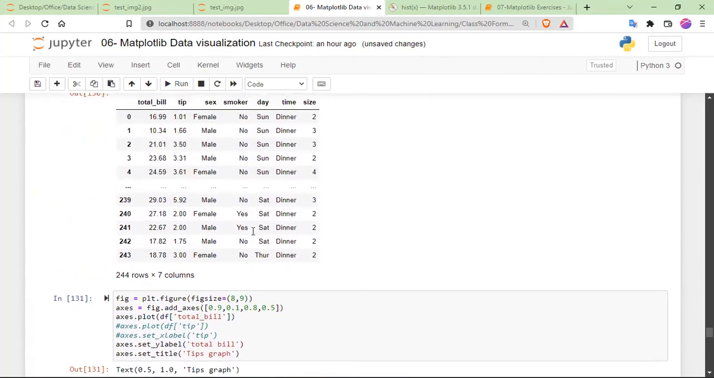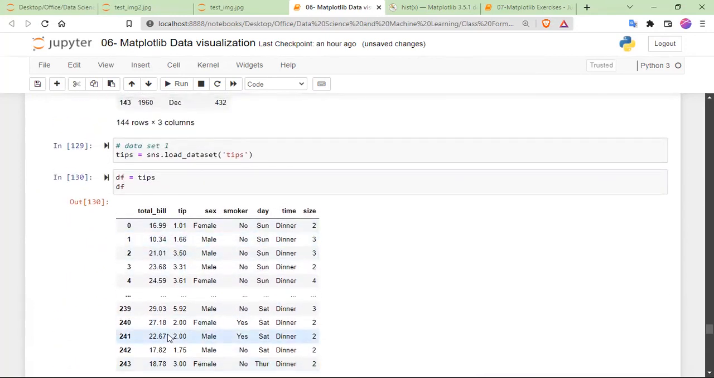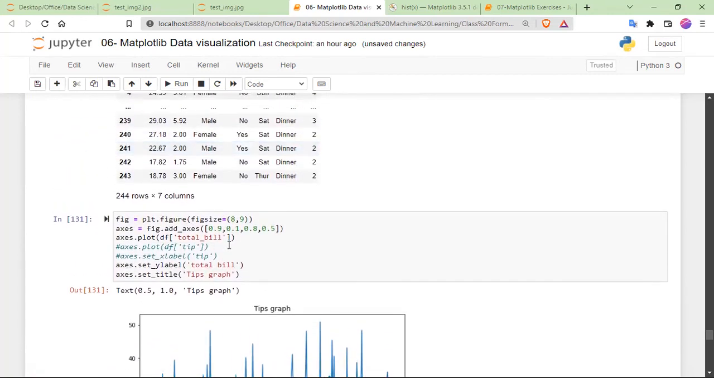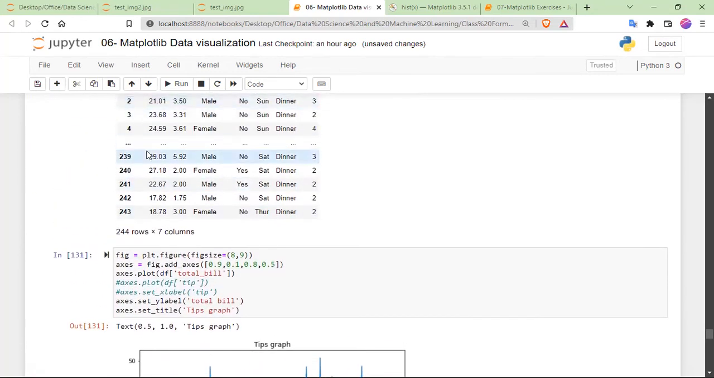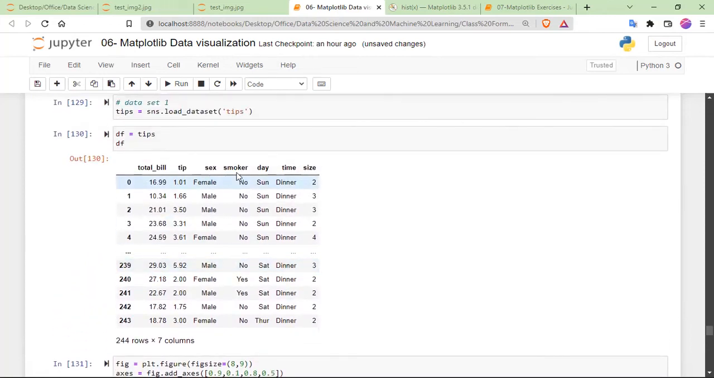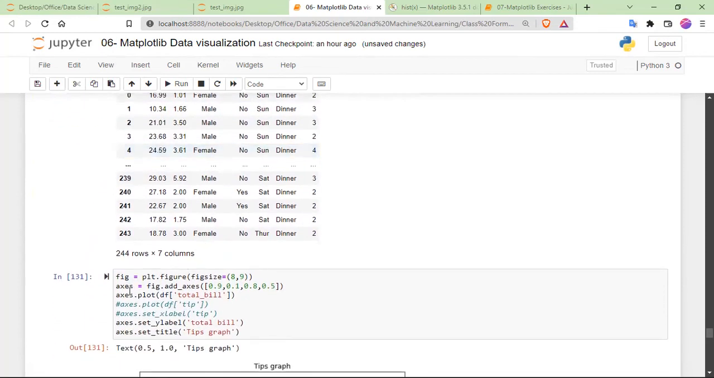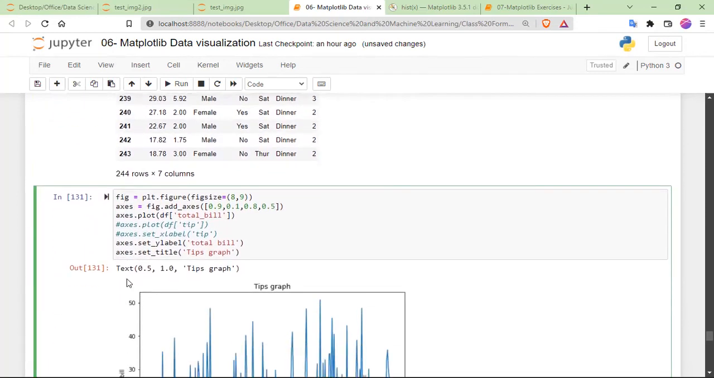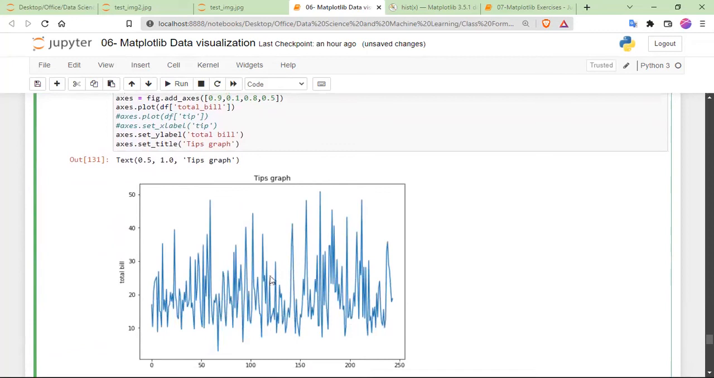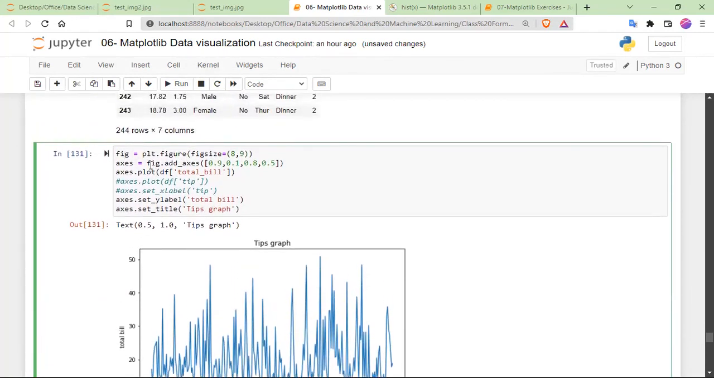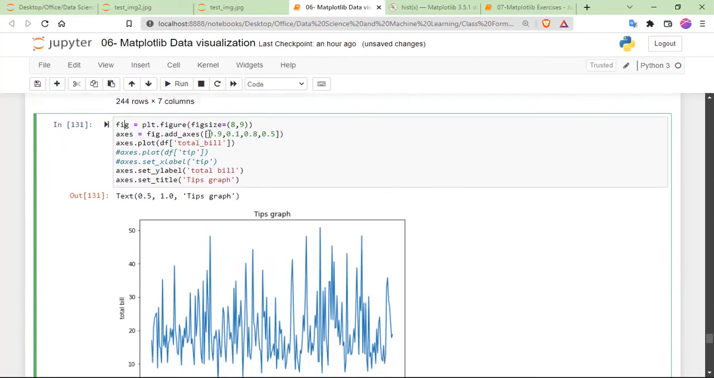So now let's try to plot the tips data set. Now we have total bills here, right? So that's what we're going to plot, just the total bill. We want to see the total bill for each of these based on the gender, the smoker, and everything for the entire data set. So we're going to say fig equals plt.figure, figsize is 8,9. That is, this entire box is 8,9. Okay. Then axis equals fig.add_axes. You are familiar with this add_axes. That's the left, the bottom, the width, and the height. So now axis.plot df of total_bill.